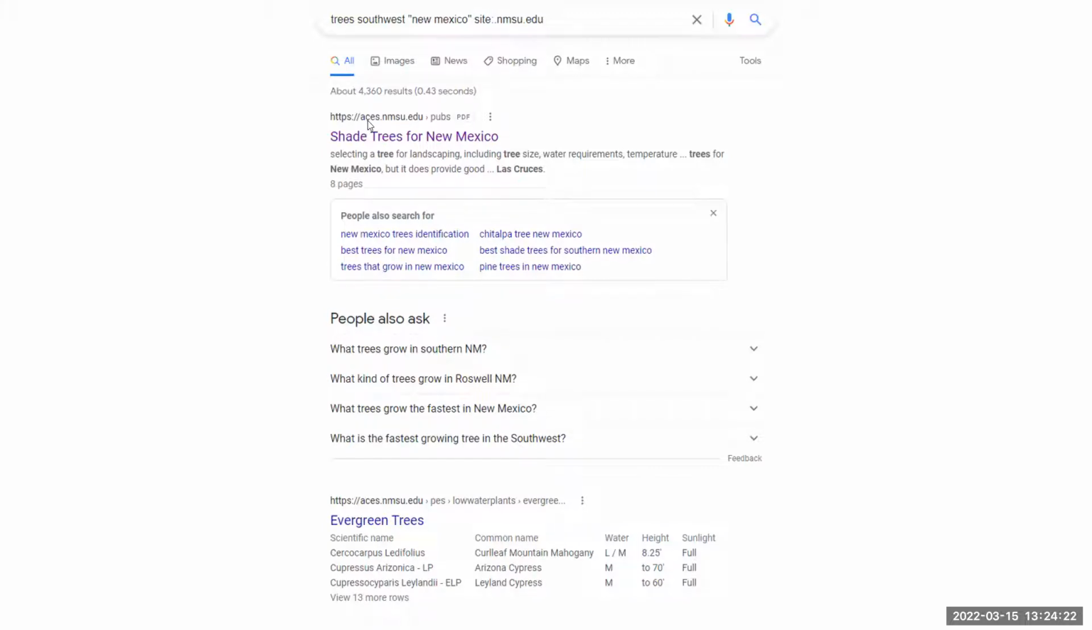It's the agricultural, consumer, and environmental sciences department, which is where their outreach and extension is, that has this kind of article. So there's a PDF here of shade trees that work good for New Mexico, and we'll have lists for our particular area. And here's one for evergreen trees. So I do that a lot, just native plants, I do the same sort of thing, and put nmsu.edu after that site: dot.